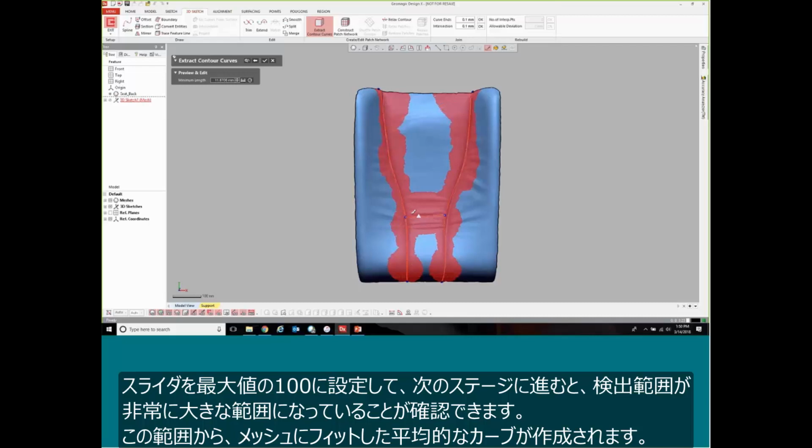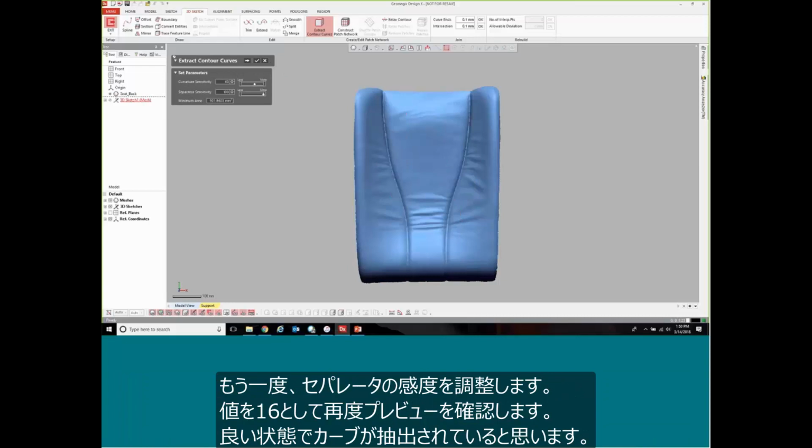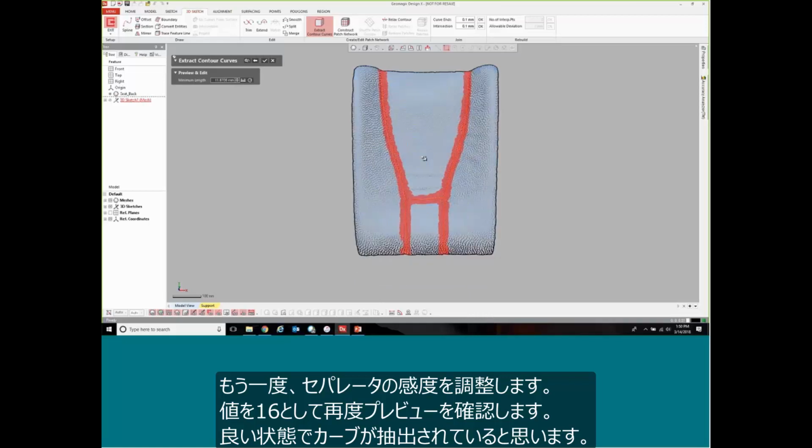So what the software is doing here is trying to fit curves to an average of these selection modes. So again, hopefully that's clear in what that slider does. If I turn that down to 60, which is again optimal for this mesh, and preview that, give that a second, you'll see we're getting some great curves here on our mesh.